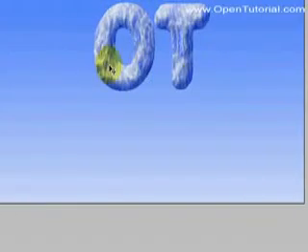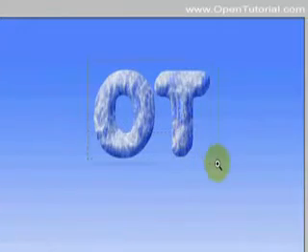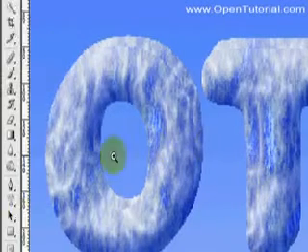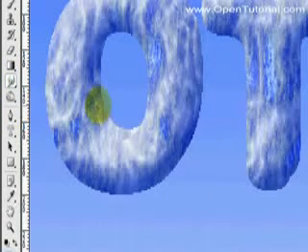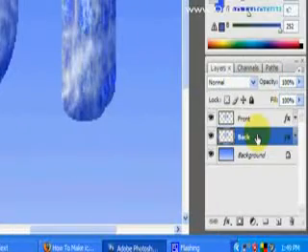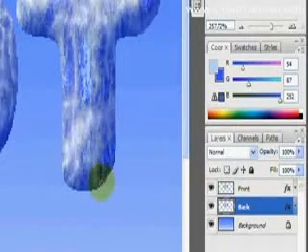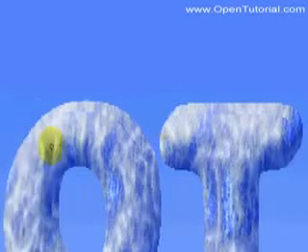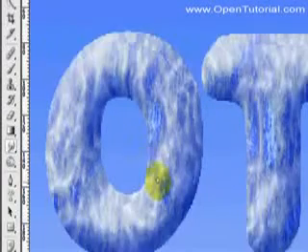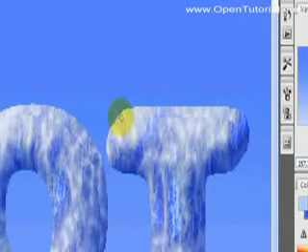Okay, now that we have that, we want to zoom in on the text so we can see it a little bit better. And then using the smudge tool, make sure the back layer is selected. We want to smudge, pull out some of those colors to give it more of a three-dimensional effect here and here. And if need be on the O. O looks pretty good. That'll help to give it more depth.